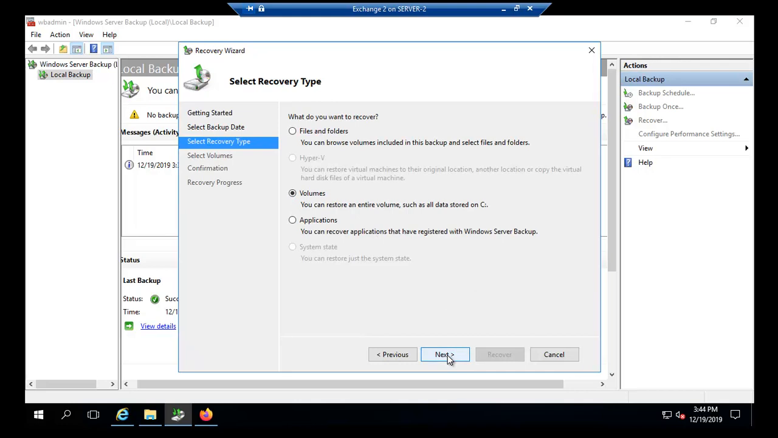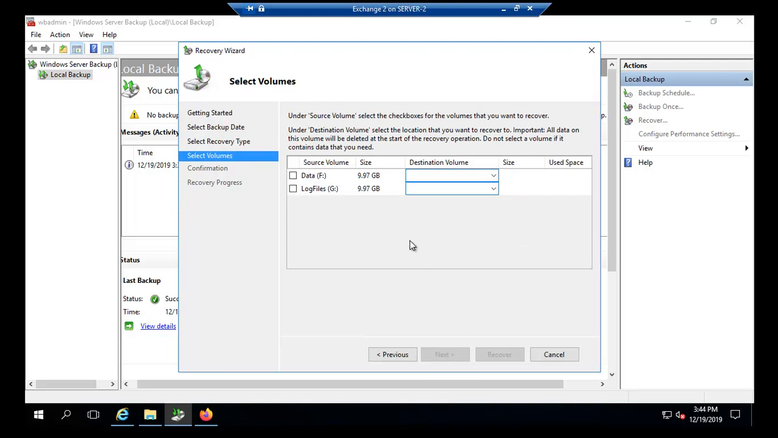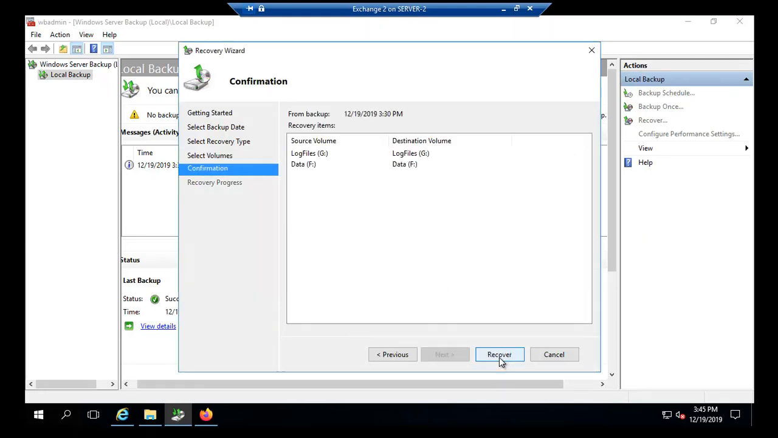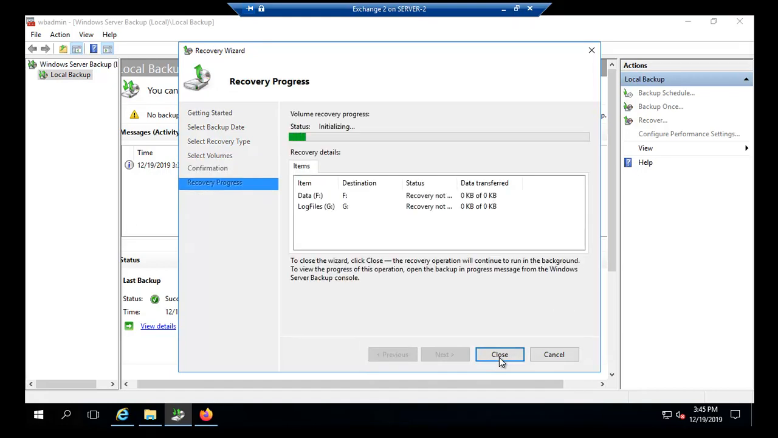So we want to recover both volumes, like our data and log file volume. So we will select data and log, both data and log, and we'll click on next. We want to continue with the recovery operation. Yes. So click on recover now. The recovery is in progress.